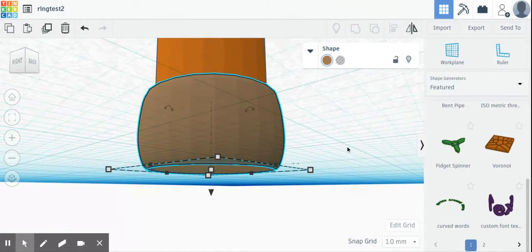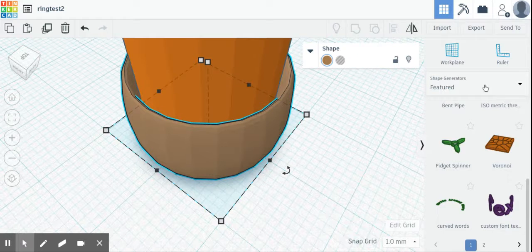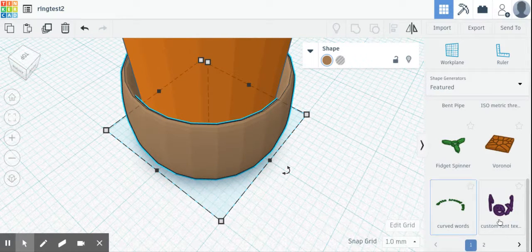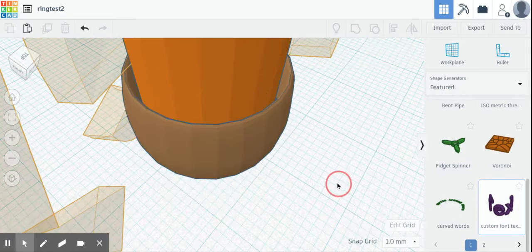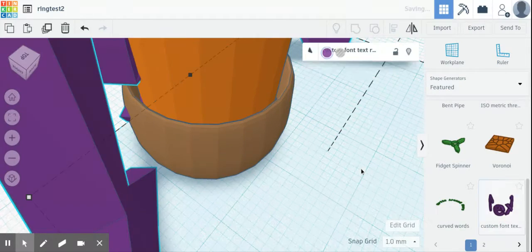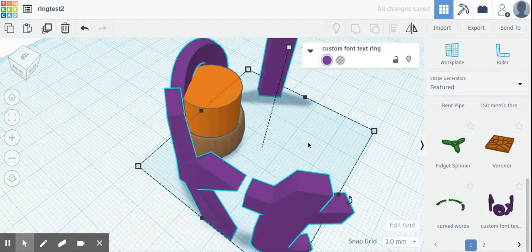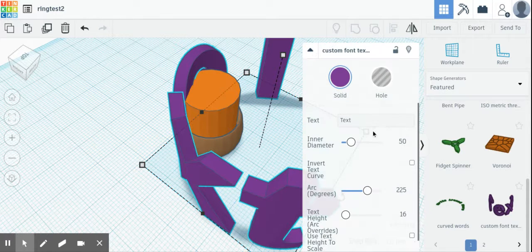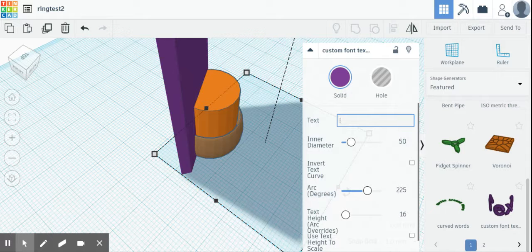Okay, so here I am in the Shape Generators menu. I went to Featured Shape Generators, and on the first page, you'll find Custom Text. It's really big. Okay, so just go here. You can change the text to whatever you want.